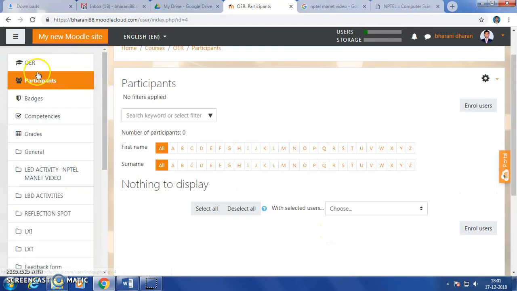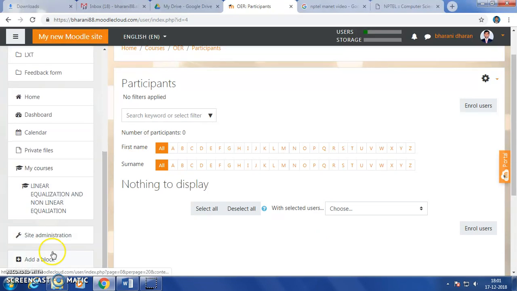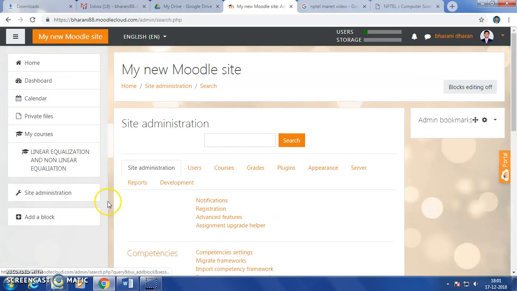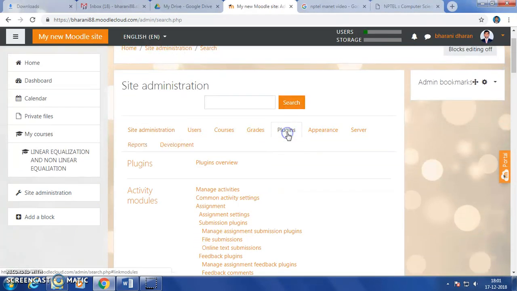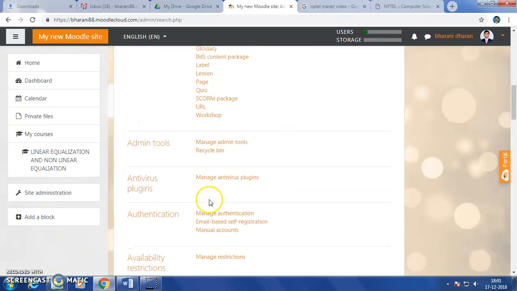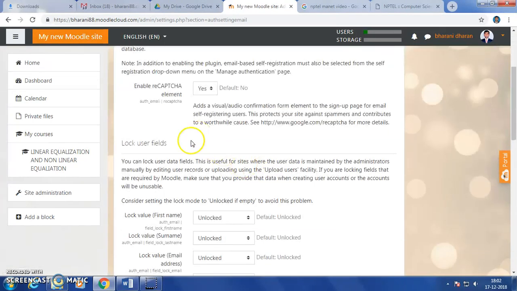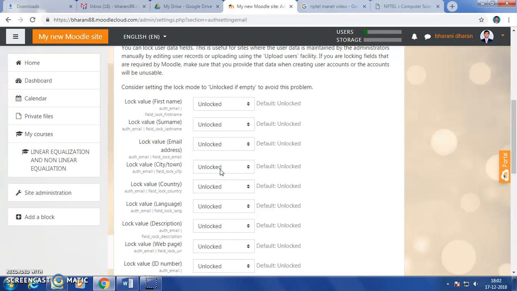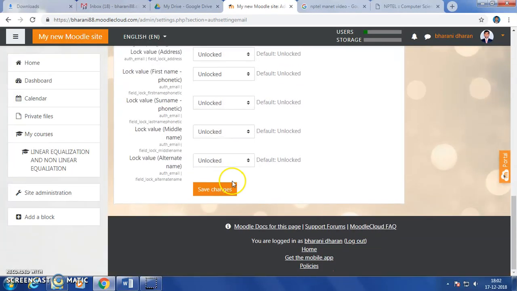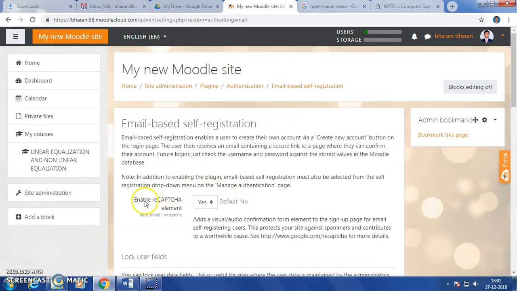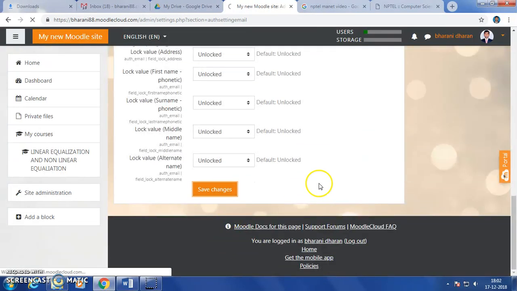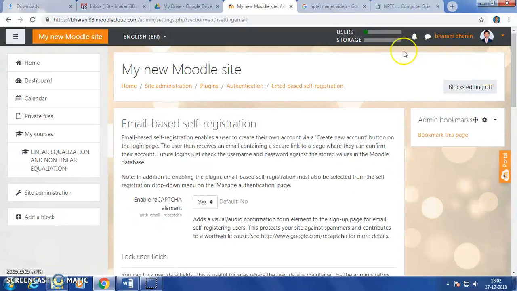Likewise we have to enroll, or else go to site administration. In site administration, we have plugins. In this plugin we have email based self-registration, and we enable captcha. We have to give yes, and finally save changes. Okay, thank you. This is how we have to enable email based self-registration. Thank you.